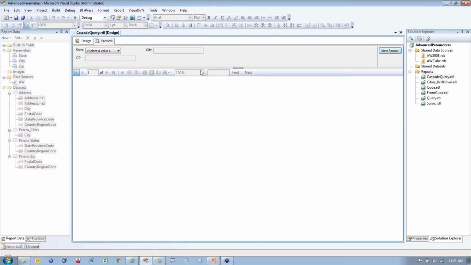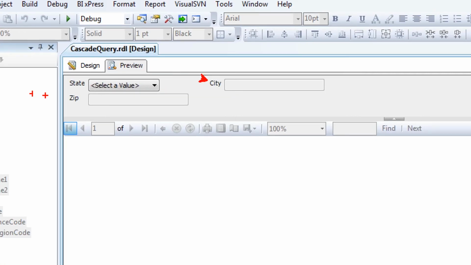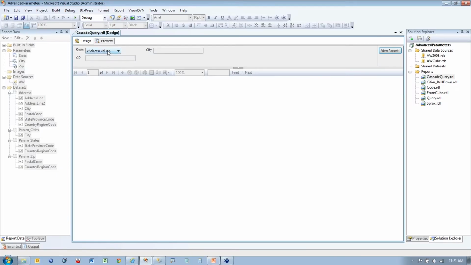And now you can see that it is grayed out. City is grayed out and zip code is grayed out. I can only select a state now. So I have to select a state before I can select a city or a zip code. So we'll select a state here. Let's select Florida again, and you'll notice that we don't see Atlanta in our list now. So I can select something like, say, Tampa.